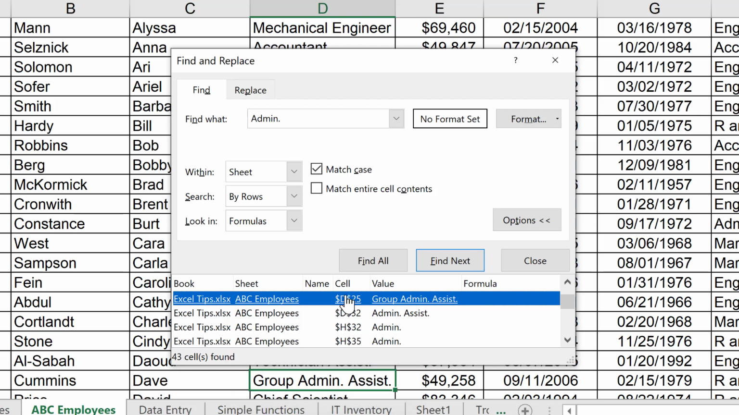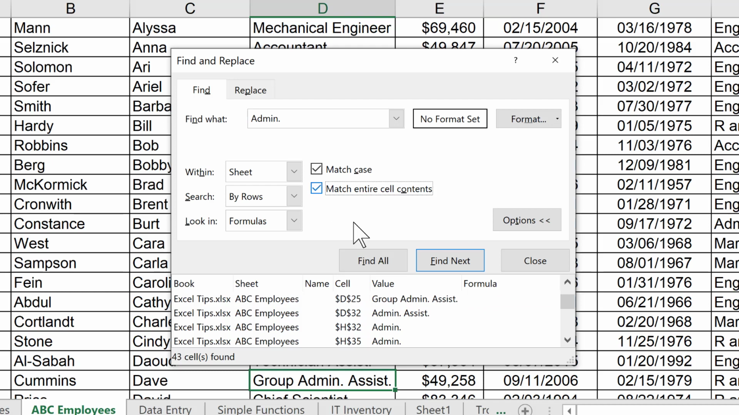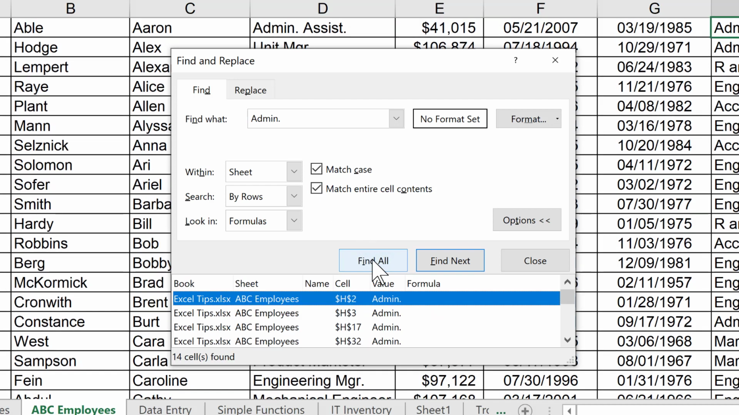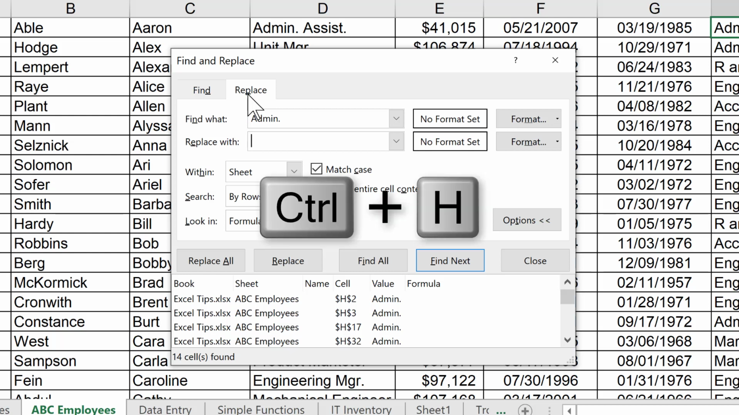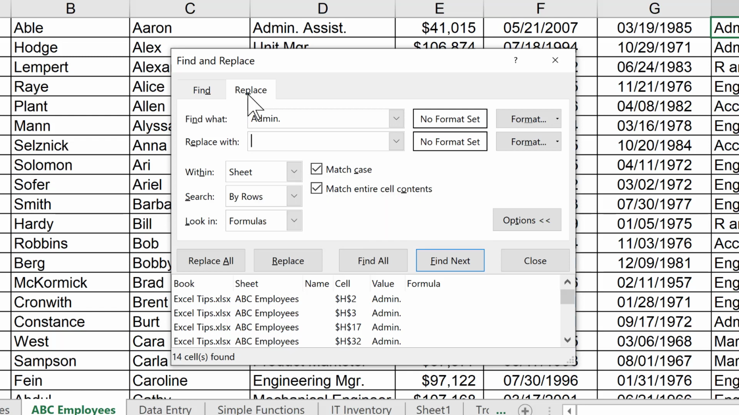For this, if I wanted to isolate it, I might say match entire cell contents. Now we try the find all, and I get a much smaller subset of that. The replace command is also available from this dialog box. We could find it or move to it from Excel by either pressing Control H, the keyboard shortcut, or once again finding it in the Home tab under Find and Select.